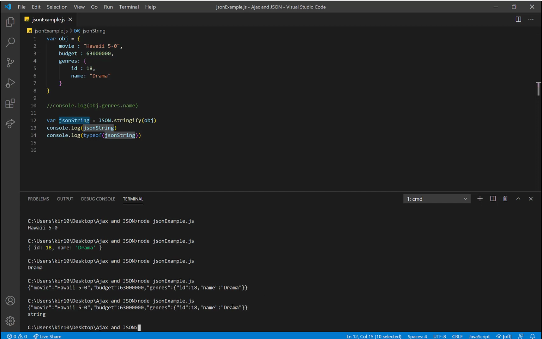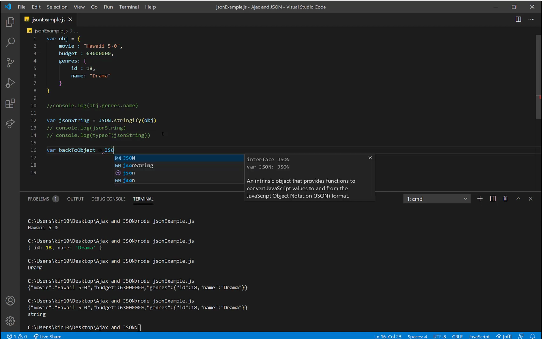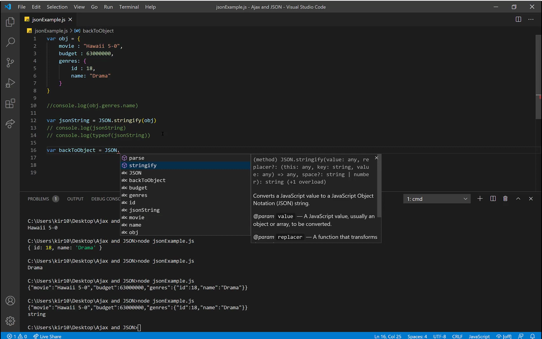So what I'm trying to demonstrate is that we are going to get our JSON string from our websites and we're going to convert it back into an object. Let me comment these out so I don't have so much noise on my console. To do that, we're going to use something called parse. What will I call it? Go back to object. So we're going to convert that string back to an object, and the way we're going to do that is we're going to use that JSON object again, and we're going to use parse.